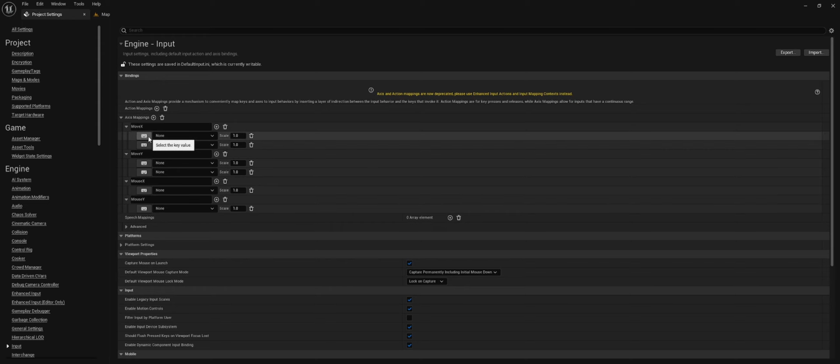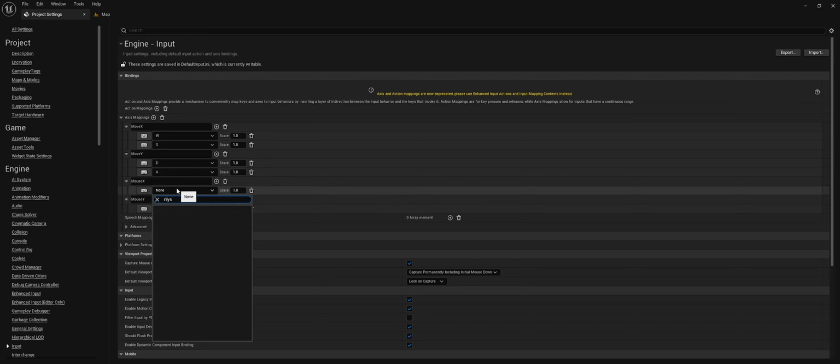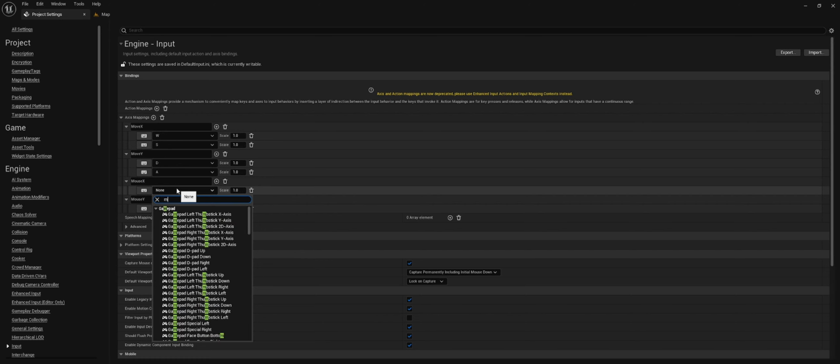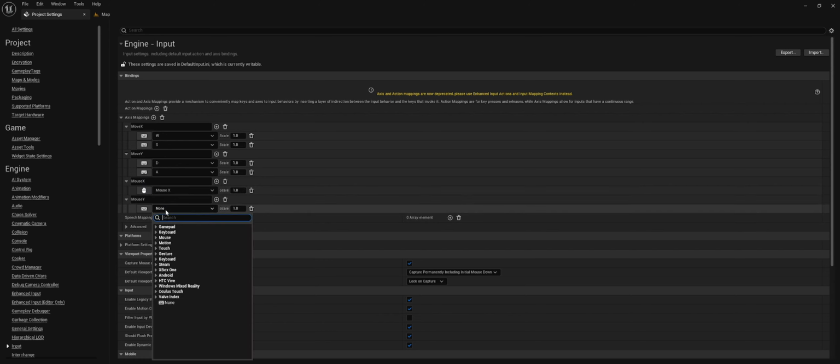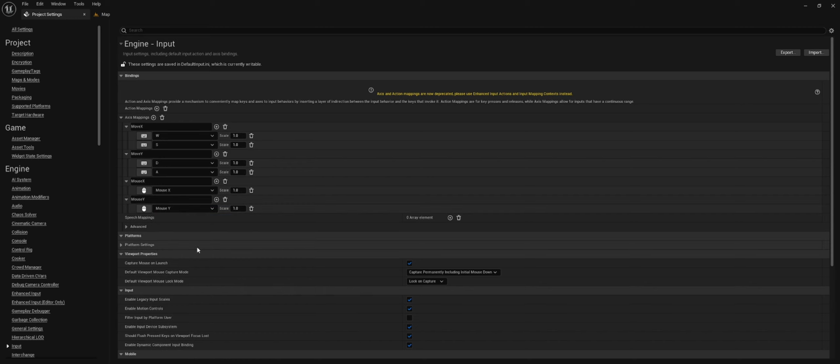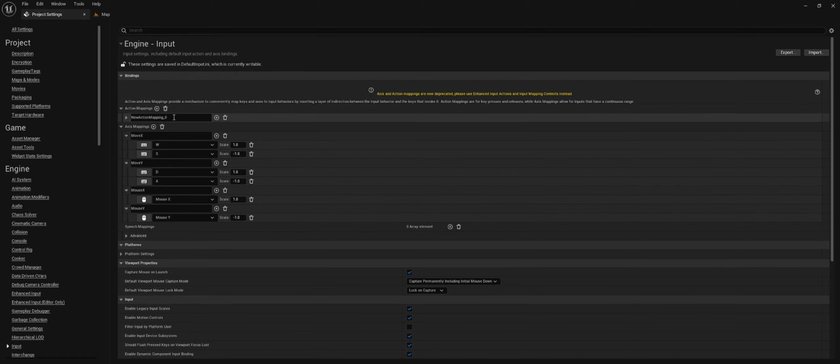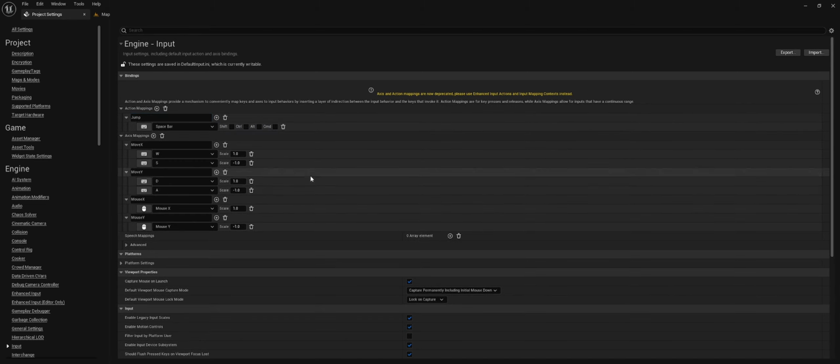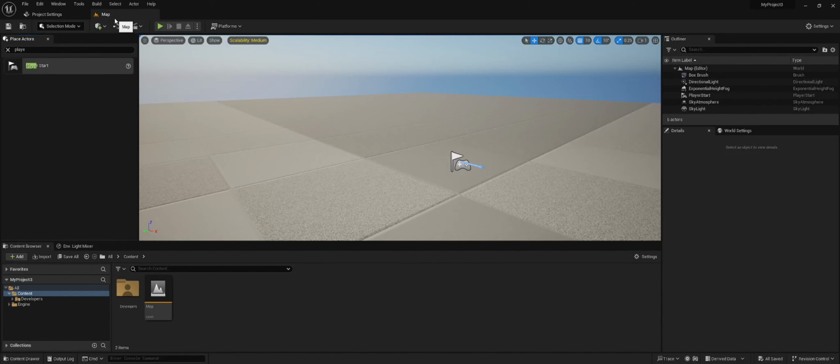Go to the move X, go to the W and S, move Y, D and A, mouse X, search up mouse. That is not mouse. There you see it, mouse X, and for the mouse Y, search up mouse, mouse Y, perfect. And set the scale at the mouse Y to -1, at the move Y the A -1, and the move X the S -1. And one more thing, we're gonna go to the action mapping and we're gonna set up a basic jump and add a spacebar. Perfect. Everything is set up right now for that.